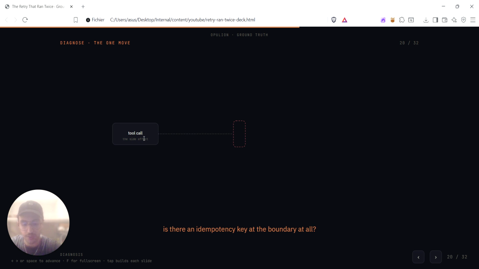So if you're going to go to the boundary, right before your side effect, and ask one question: is there an idempotency key here? Yes or no? That's it. That's the whole fix. And basically, in every agent system I've cracked open so far, 99% of the time the answer was no.